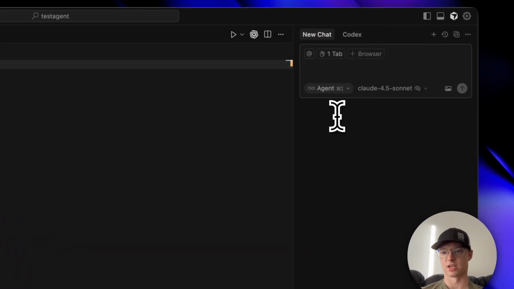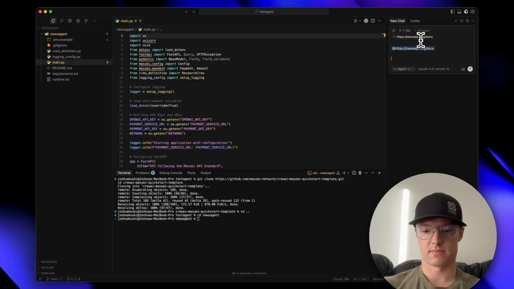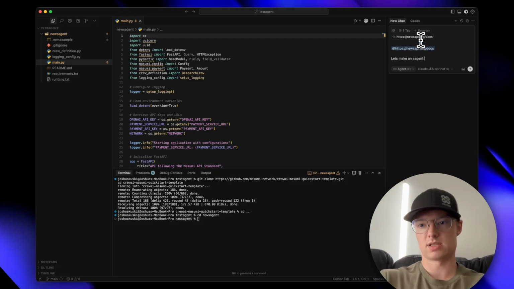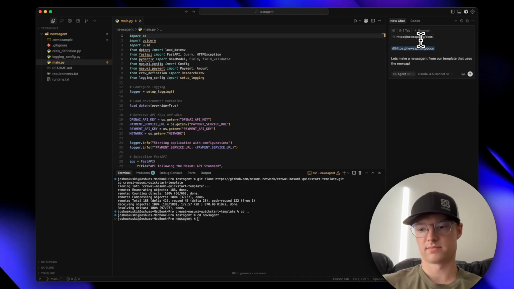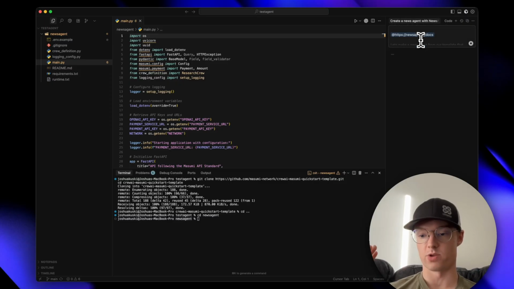And I'm going to go into Cursor here, and I'm just going to paste that. We're going to say, let's make a news agent from our template that uses the news API. So we're telling it what we want to do. We're telling it use the template, and we're giving it the context of the documentation. We're not analyzing and going into detail. We're just giving it a little bit of information on what we want.